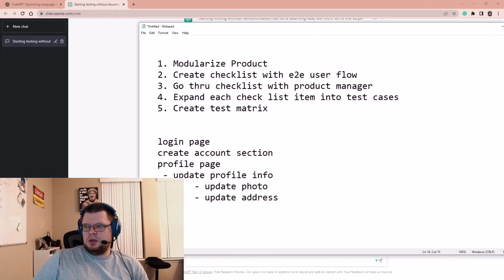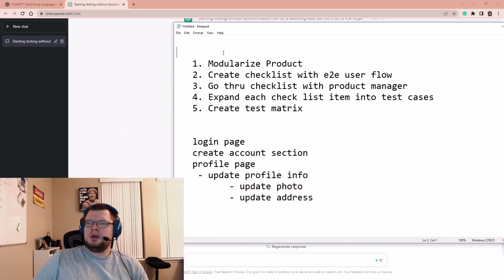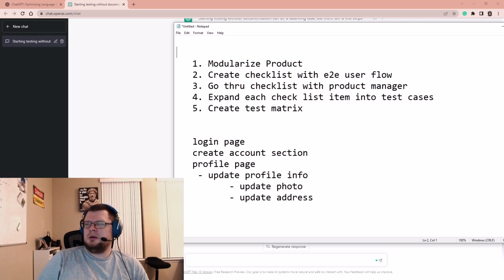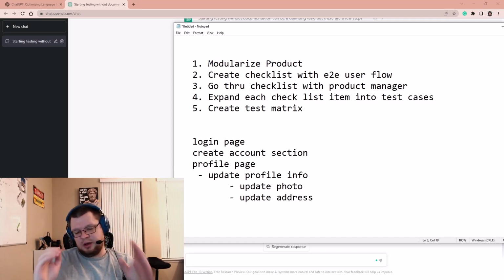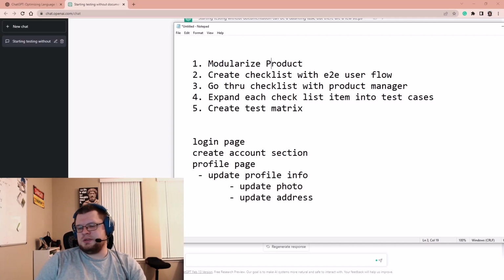So here would be the flow that I would follow. Once you get familiar with the product, you want to break it into modules. You want to say, okay, this is going to be the login module. Let's say this is the profile page module. This is some management section module, whatever the application might be. So make sure you break it up into modules. Each module will have some functionality in it.